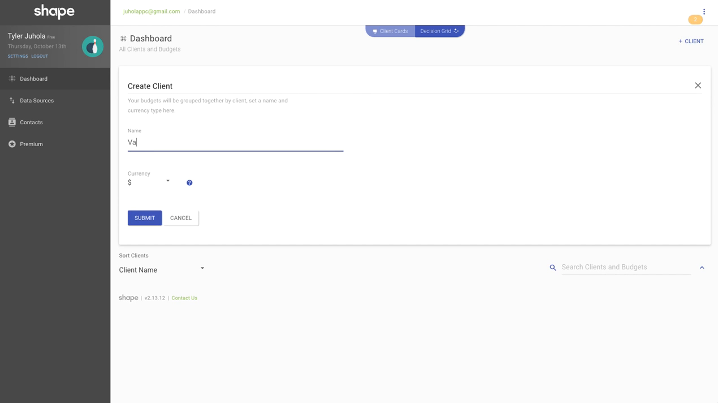First thing we do is name it. Well, let's call this one Vandelay Industries. Next, we select our currency. Now, one of the great things about our APIs is that we pull the figures directly from Google, Bing, and Facebook. So you only need to select the symbol of your currency for consistency's sake.